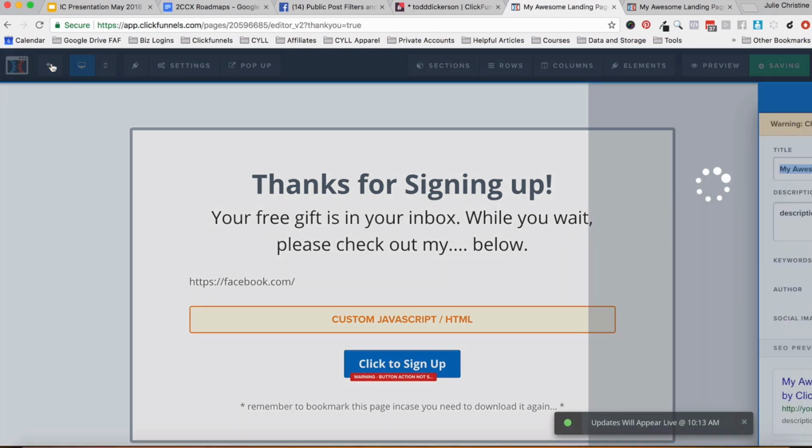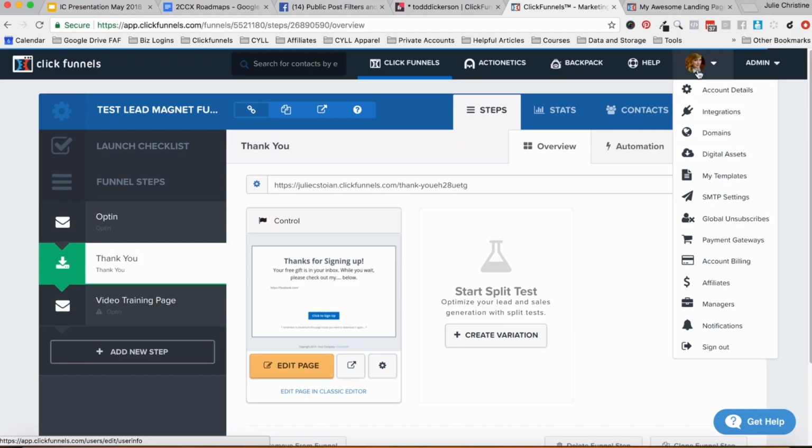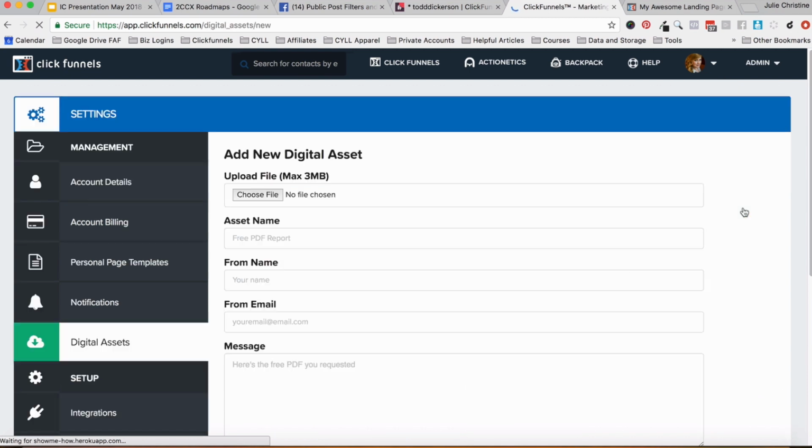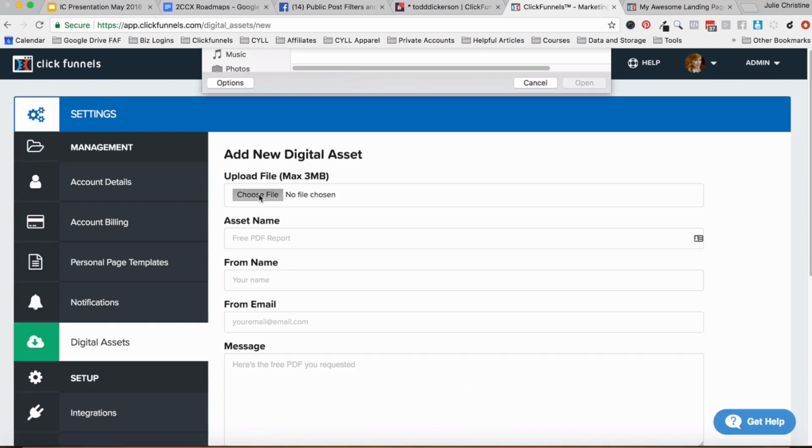Now, I want to go back for a second, and I want to talk about, number one, that digital asset that gets delivered. Number two, if you have a video training instead of a digital asset, how to do that. So let me just show you real quick. If you go over here to your account and you go to digital assets, you can actually create a new asset here, and as long as it's 3 megs or smaller, you can upload it right here.